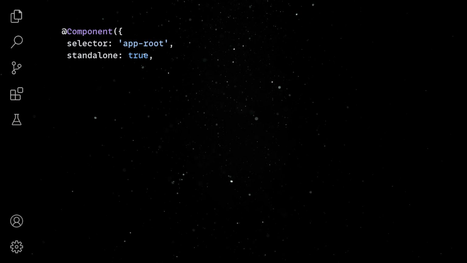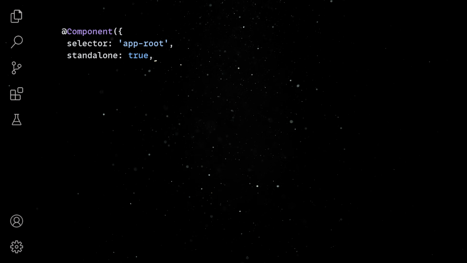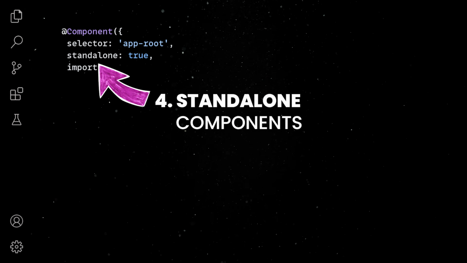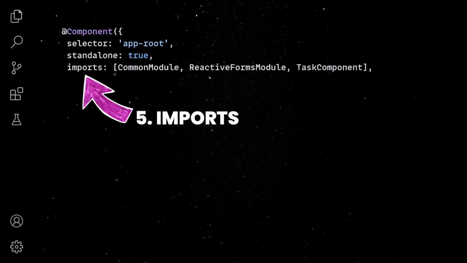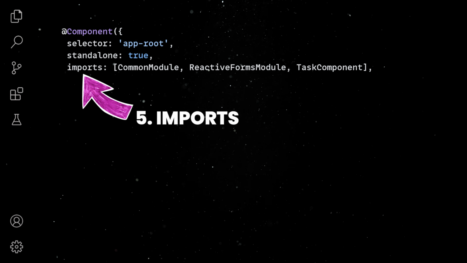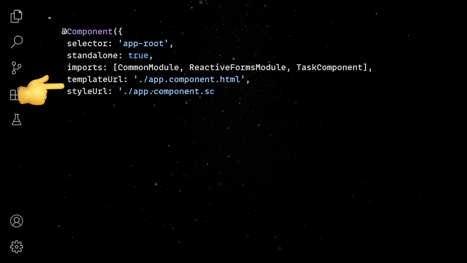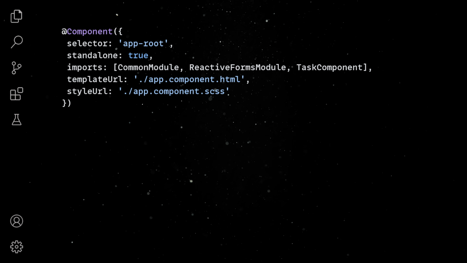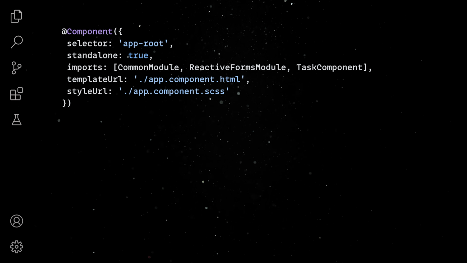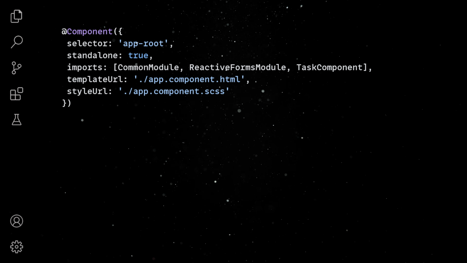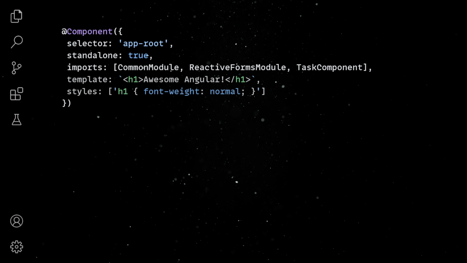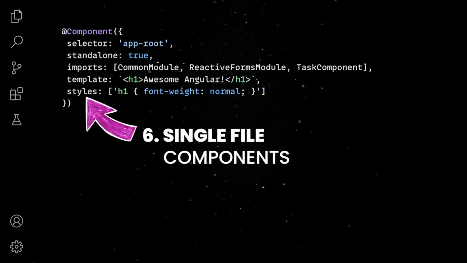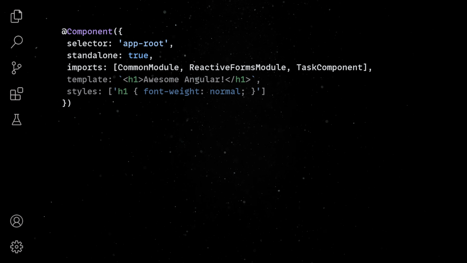However, we can opt out from this constraint by marking the component as standalone. Then, we'll use the imports array to declare components and modules our code might depend on, and then link the template and styling files associated with this class. What's interesting is that while having separate files for component class, template, and styles is the most common way to structure components, you can also define single-file components with the template and styles properties.